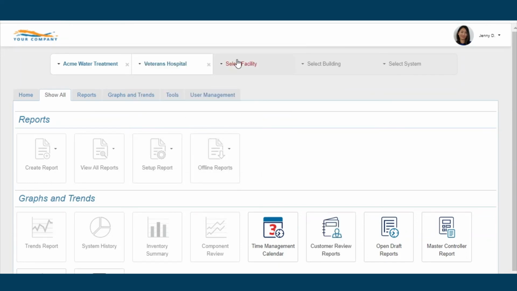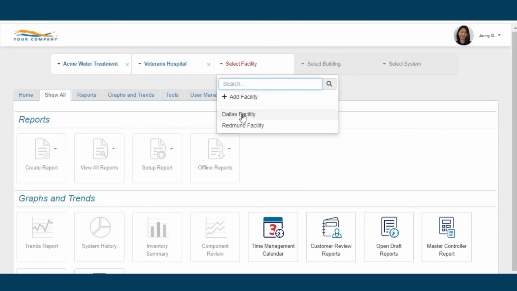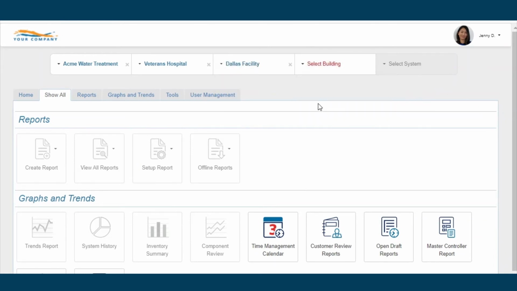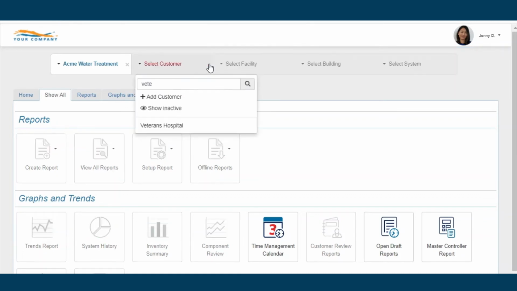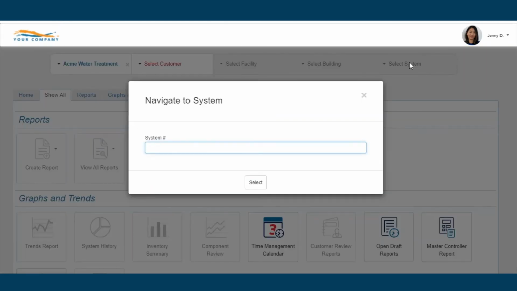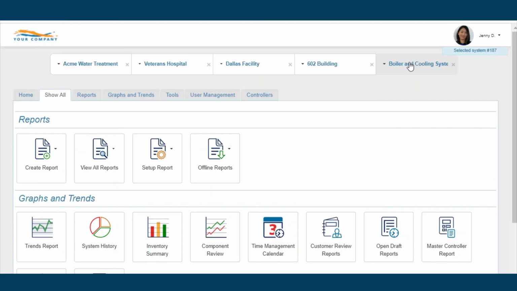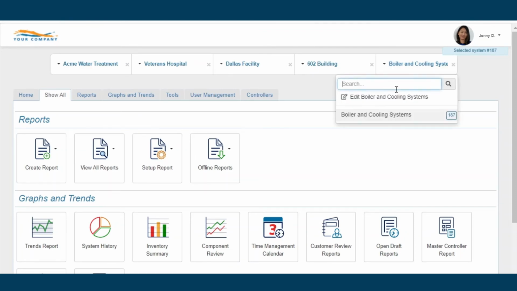To get started, select a customer, facility, building, and system from the Customer Selection toolbar. The system number will be displayed in the blue box in the top right-hand corner. You can navigate quickly without selecting the customer if you know the system number. Double-click on the system box, then enter the system number and click Navigate. Once you have a system selected, click on the system box and click Edit System.